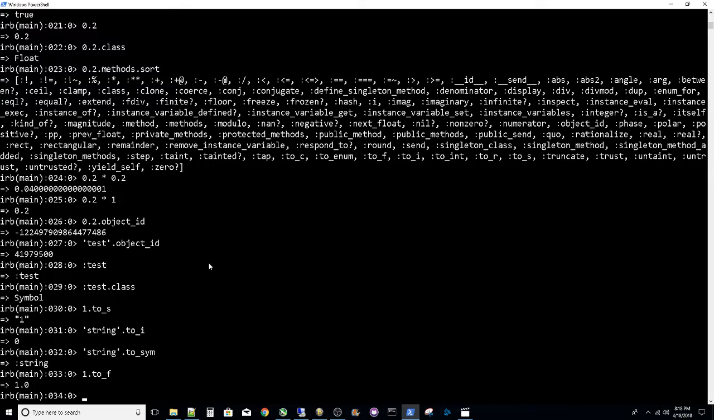But yeah, play around with these basic classes. You're going to be using them if you get into Ruby at all, and it's good to have this core understanding. But that's it for this one.